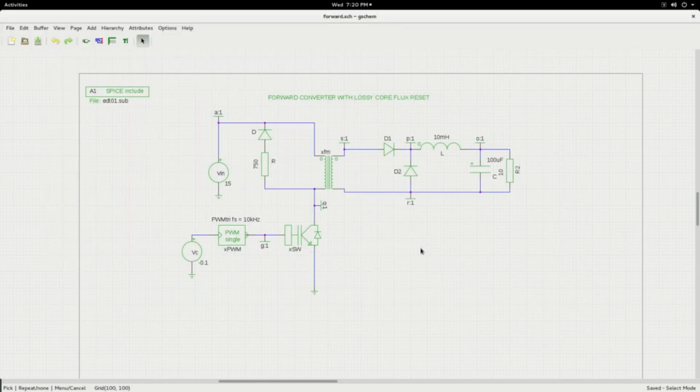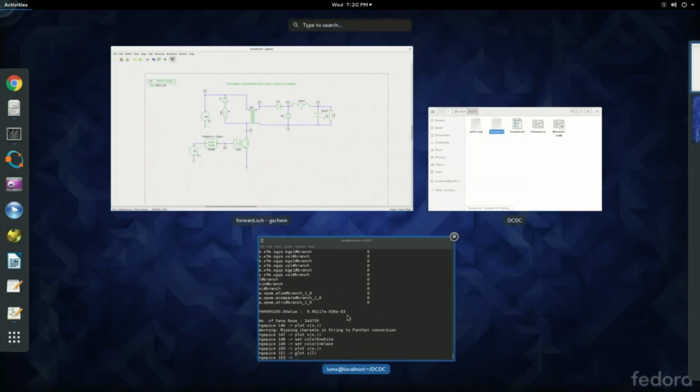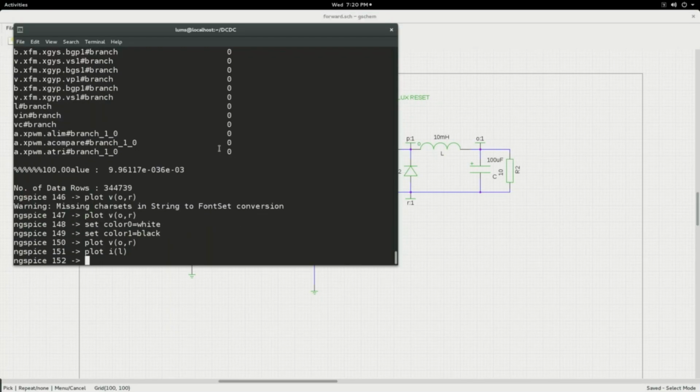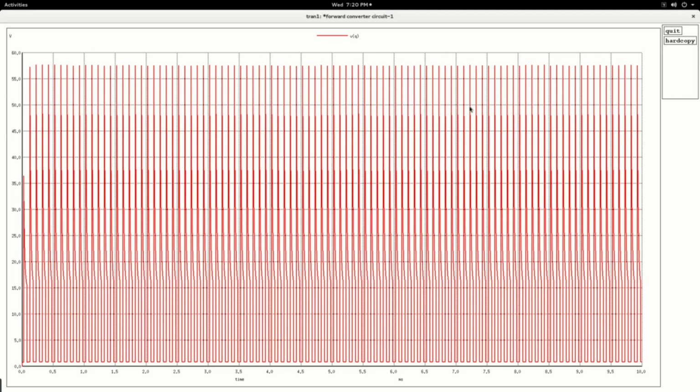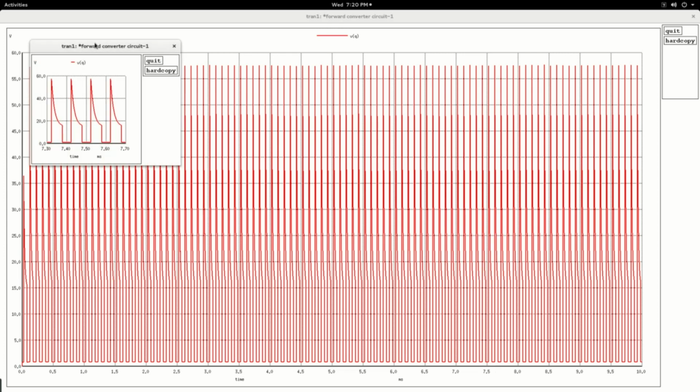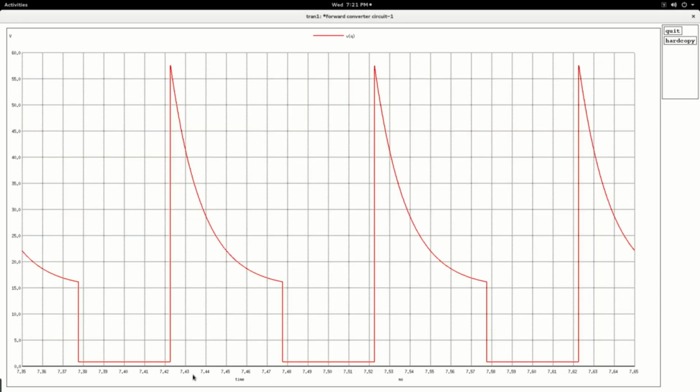Now another point that we would like to see is VQ here. We have been discussing so much about VQ, the voltage across the transistor. So let us say VQ, let us expand it to just see a few cycles, and you see this is exactly what we have been discussing.